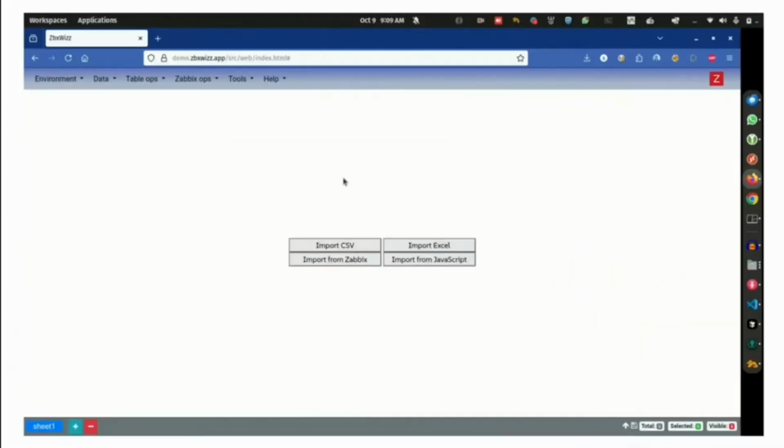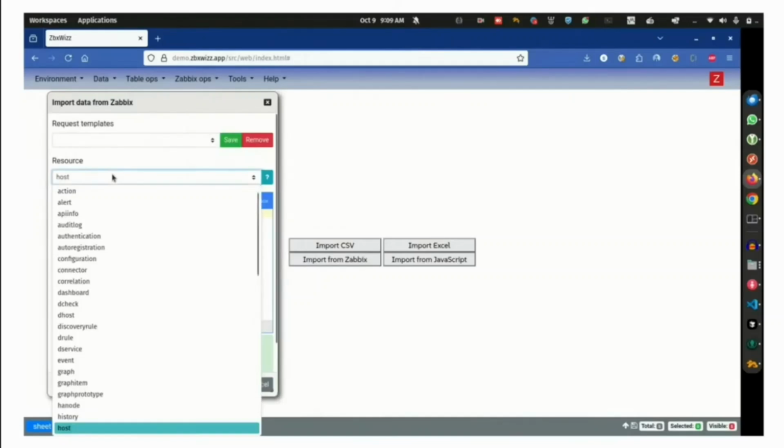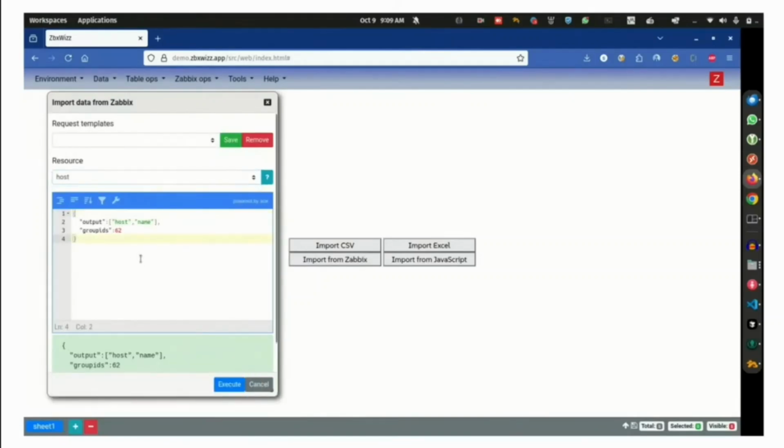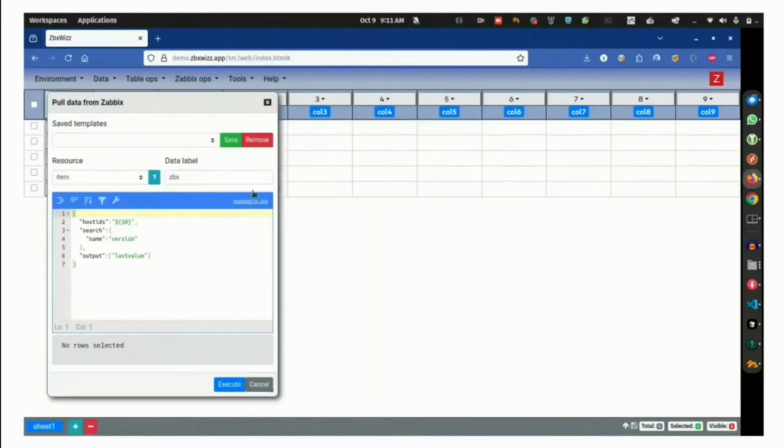I start by loading the data from Zabbix using the import from Zabbix dialog. First, I select the resource type, host. Then I define the API request body, the parameters part, filtering hosts by group ID and retrieving only the host ID and the name. I click on execute and the data is retrieved and displayed in the table. Next, I will pull the metrics using the pull data from Zabbix dialog. Right now I'm retrieving the agent version.